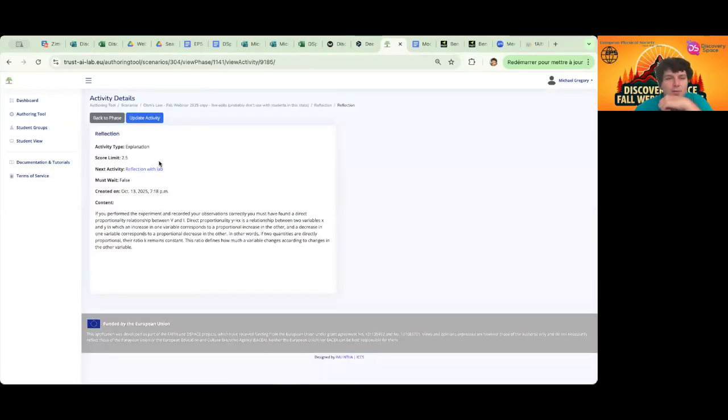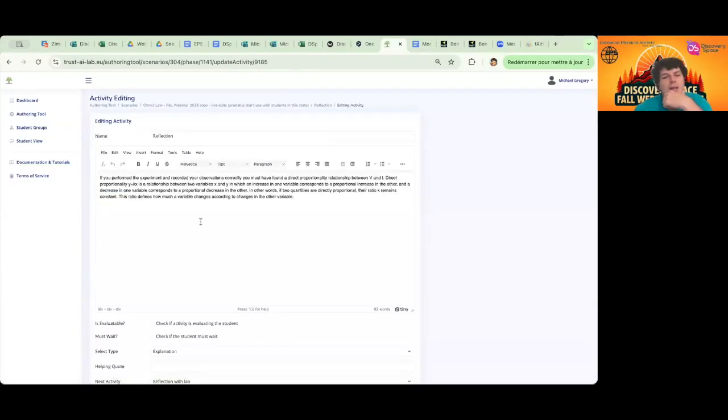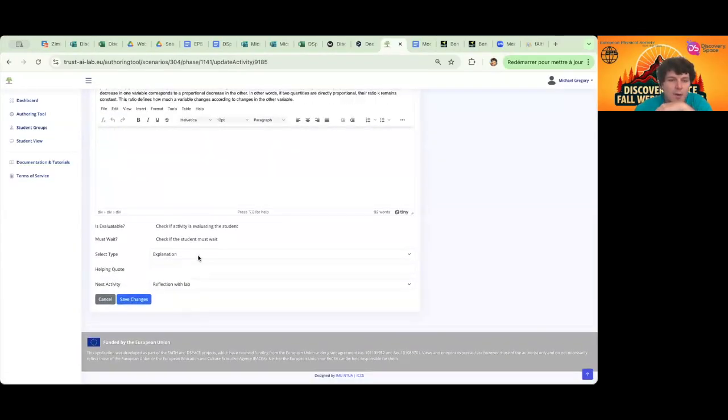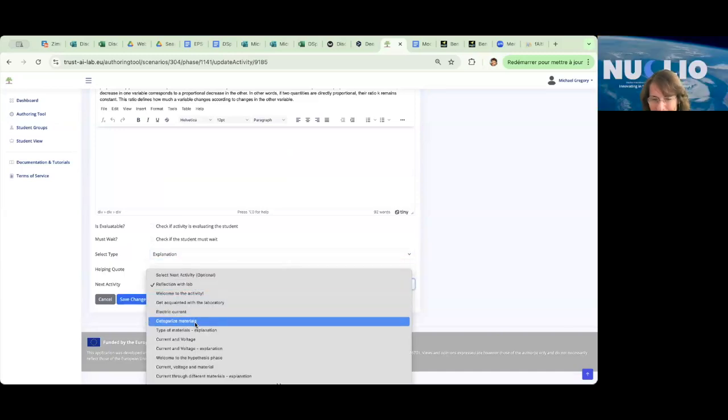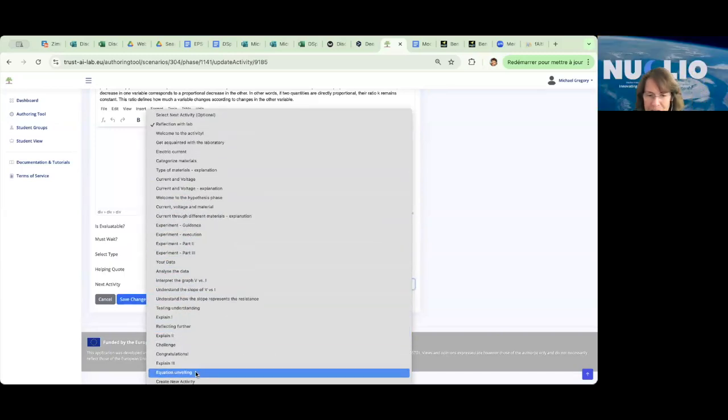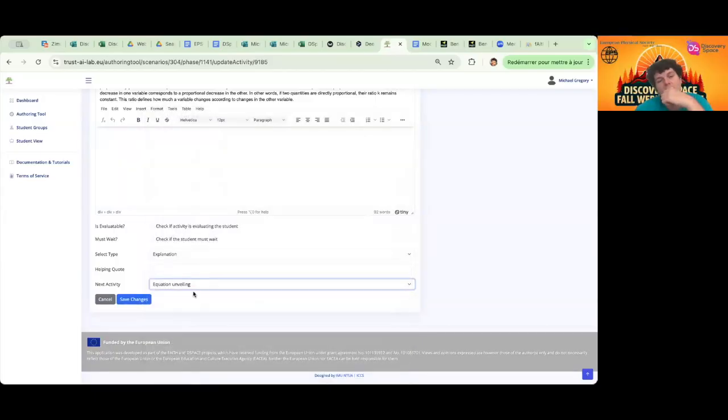So back into reflection, updating the activity. We're going to look at where it goes. Oh, sorry, not activity type. Next activity. And here is the new reflection. You called it equation. Yeah, equation unveiling. Yes.